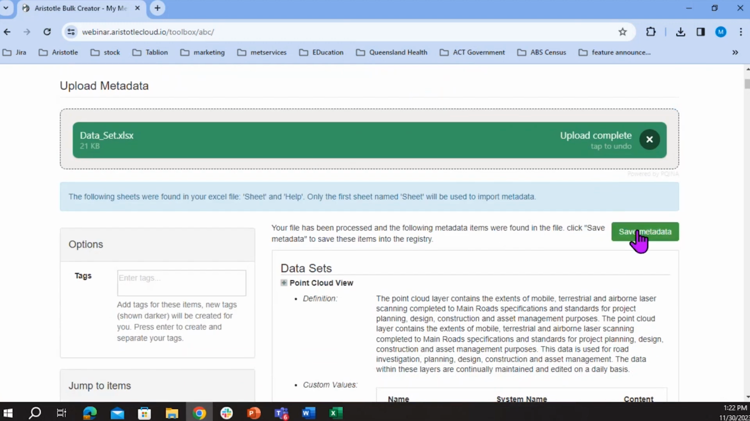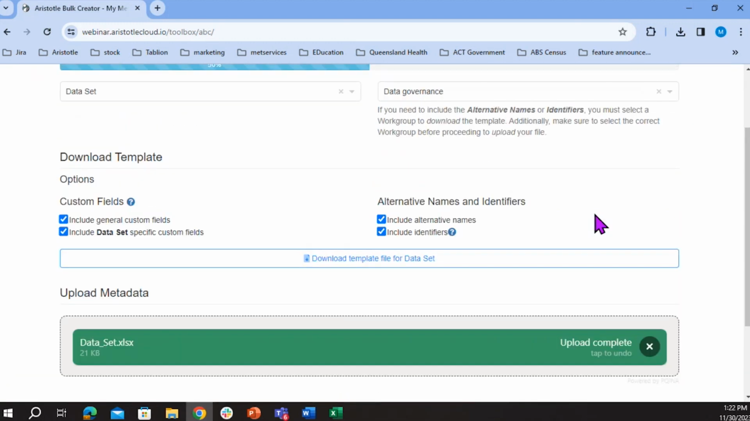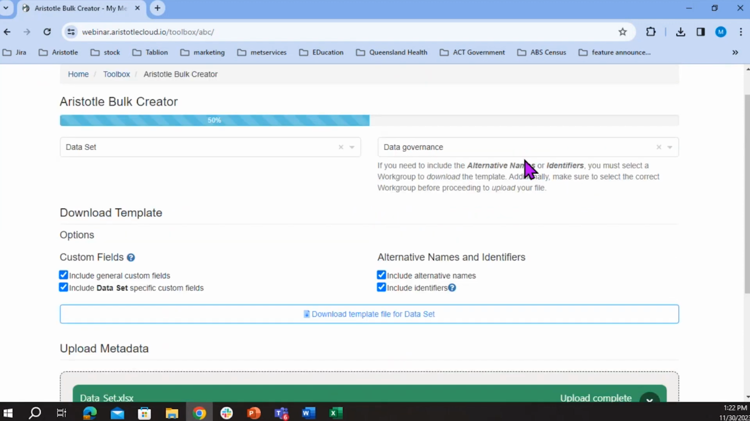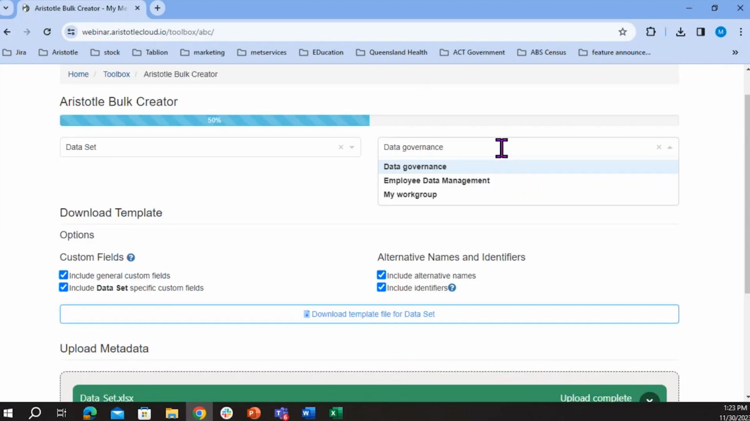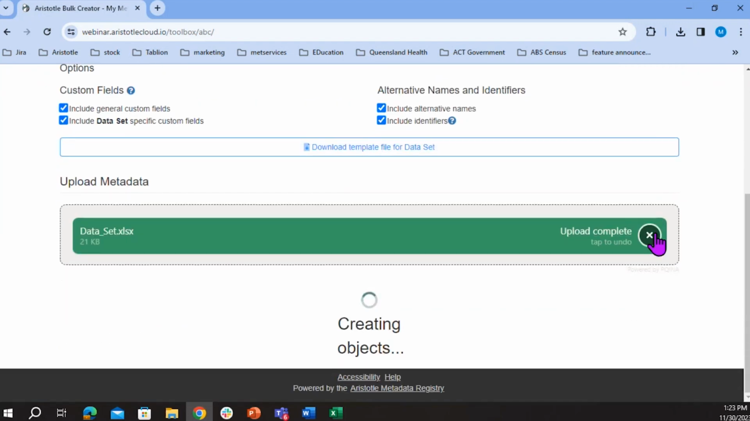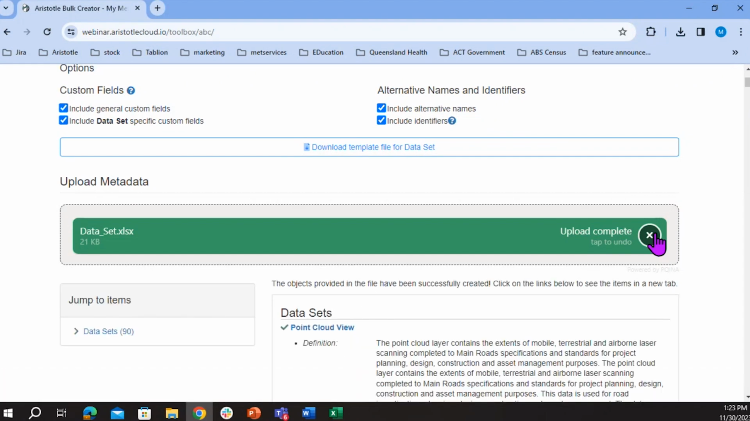I need to click on save metadata, and every data asset is being imported in the dictionary in the registry, in particular the data governance workgroup. So as the system is taking a little bit of time importing the data dictionaries, soon it will happen. All the data sets will be successfully imported in the registry with just one click.